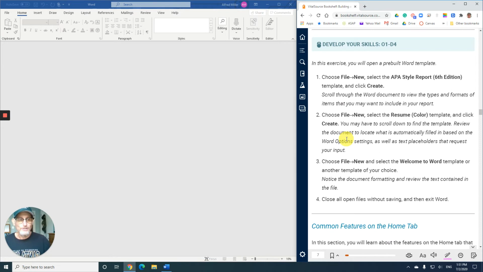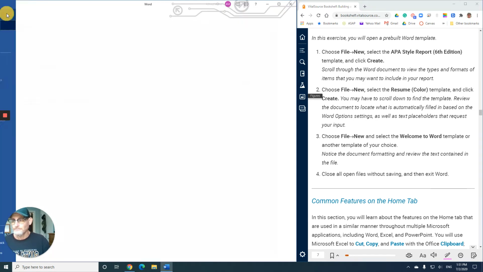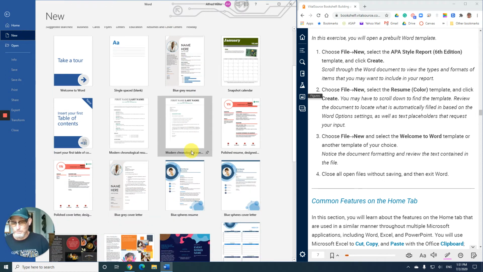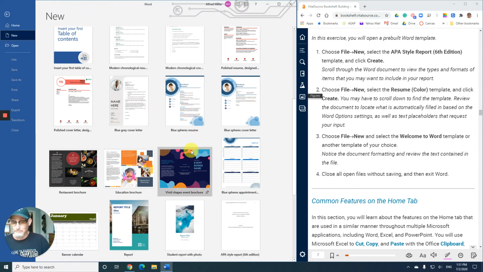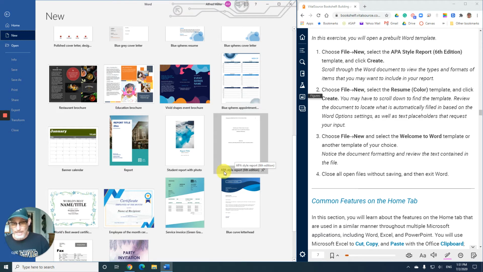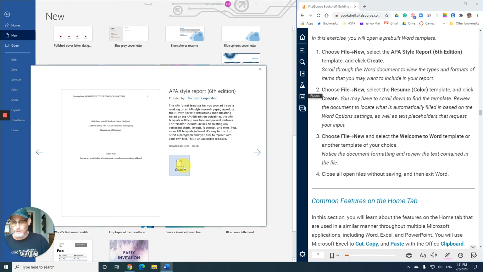I'm going to do Develop Your Skills 01-D4. Step number 1 says choose File New. Select the APA Style Report 6th edition. So File, New. Now, if I can't find the APA report really quickly, which sometimes that's the problem with the book like this, they're assuming the templates are in a really easy way to find. So here it is down here, APA Style Report 6th edition. I actually found it. I had to scroll down a little bit. You click on it once and then you click Create.